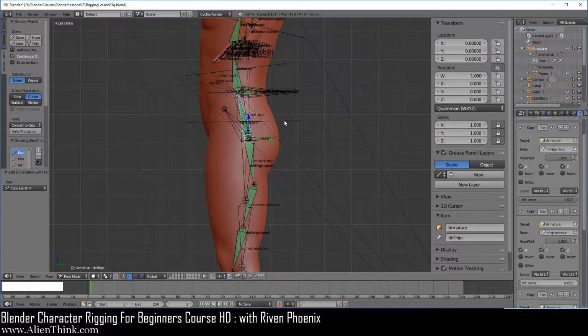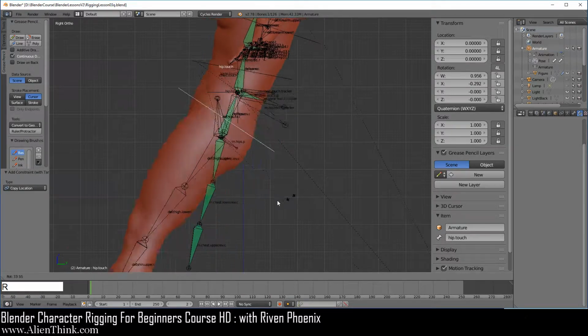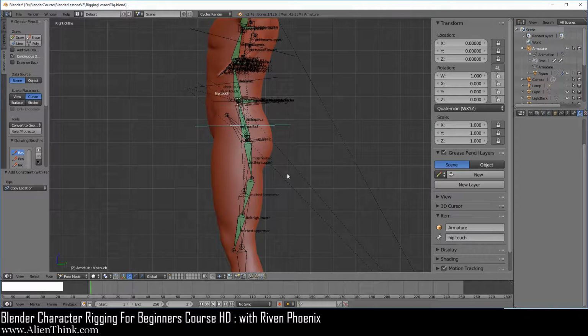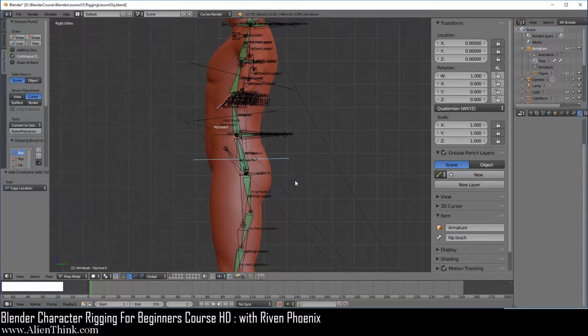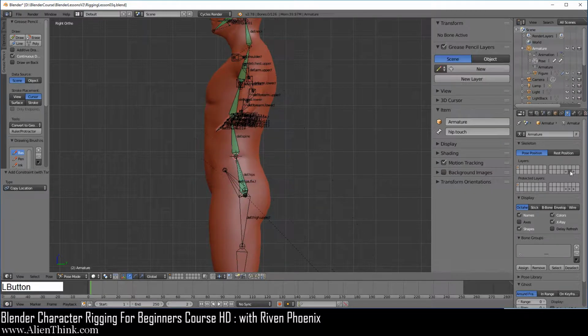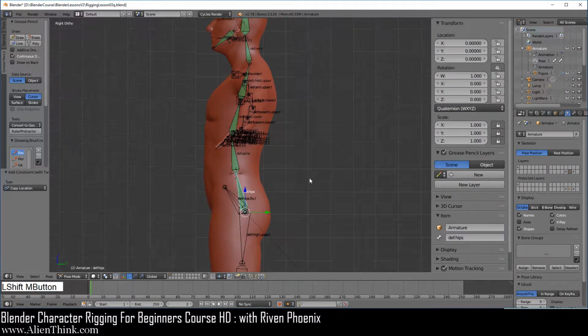Okay, that's all this concept really does. It just gives you the ability to change the pivot point. So that's really the first step to setting this up. Okay, now what we're going to do is go to the data tab and go ahead and click on this layer and go ahead and select the dev.hips.